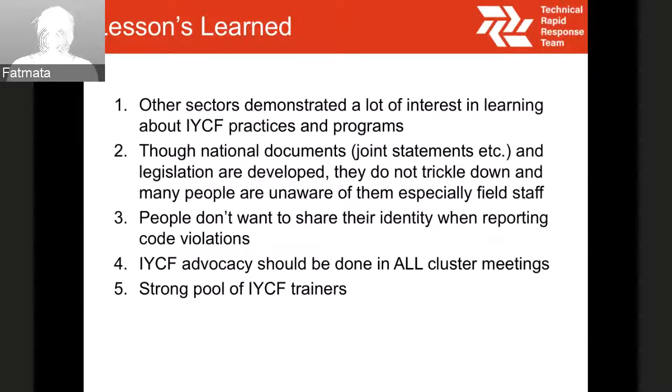And then in terms of code reporting and monitoring, the code reporting form was shared a long time ago by the cluster, but we wanted to understand why partners were still not reporting on code violations. And we were made to understand that people didn't want to share their identity when reporting code violations.